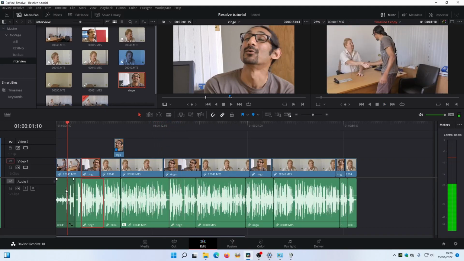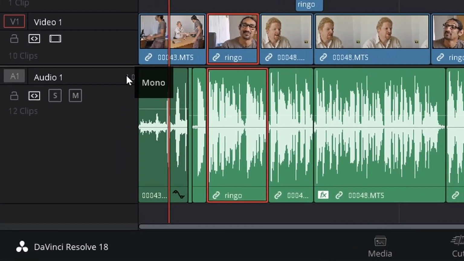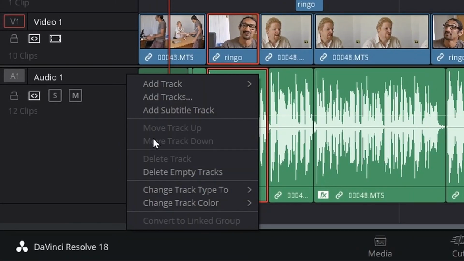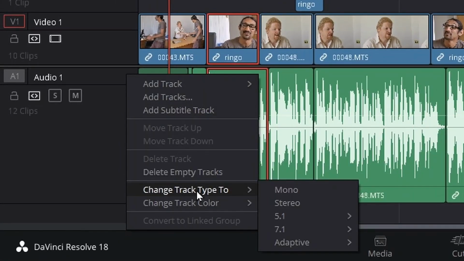That's why my surround sound went into 6 different audio tracks, because they all went into mono. If I change this to stereo, so the way to change it is you come over to the number, right click, and you say, change the track type to something else. And I'm going to change it to stereo.